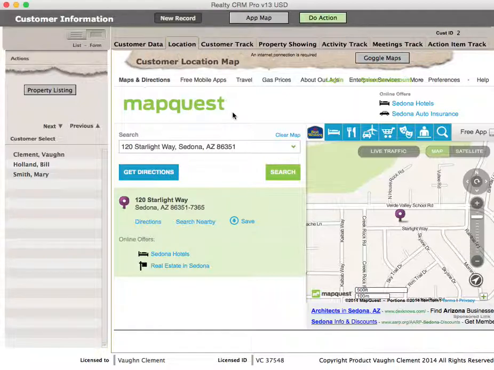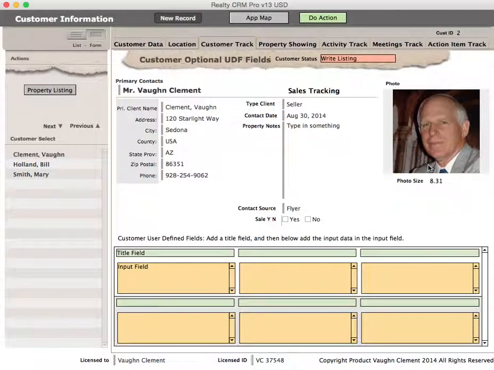The next thing we're going to cover is the customer track, and this is the one where I have the picture of the client. In this case, I just put my own picture in there, but it has the information for the client, and then the sales track, what kind they are. They're a seller. They were first contacted on August 30th. The property type that they're looking for would be a narrative where they're looking for something like a 2-bedroom, blah, blah, blah. And this is the same information that you see showing up on the calendar appointment side.